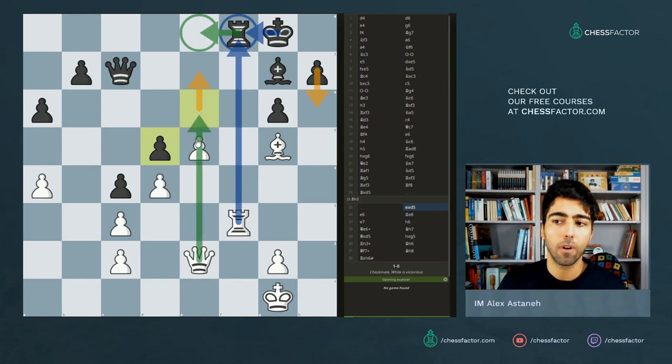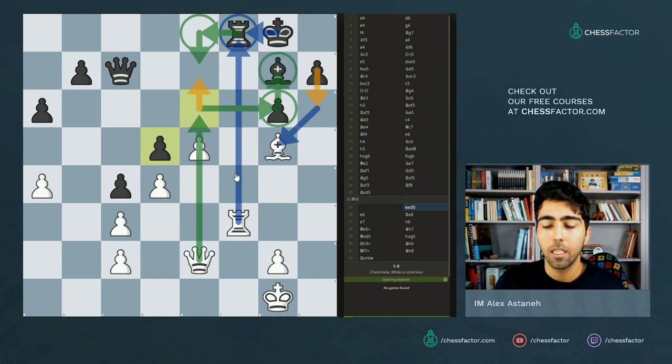He has to go to e8, otherwise I'll make a queen. And I go this very nice move, queen e6. He now takes, I take. He has to take my pawn, otherwise I make a queen. I take here, and now he plays some move like king d6.